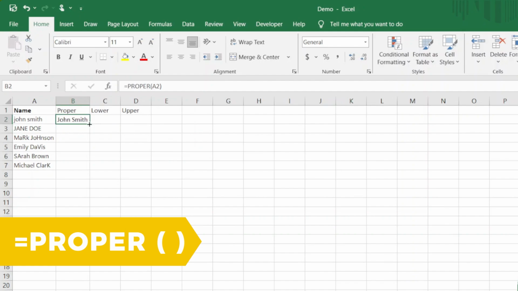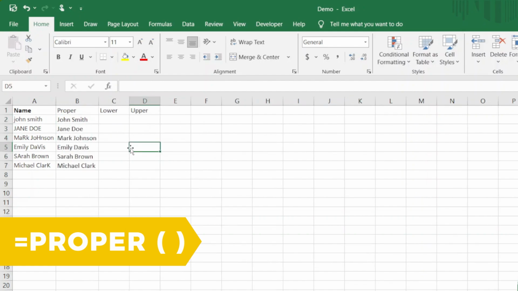Let's copy this down using our autofill. And here you can see that it's cleaned up all of the names so that it's consistently just starting with the capital letter, the first letter, and then the rest of the letters are lowercase.